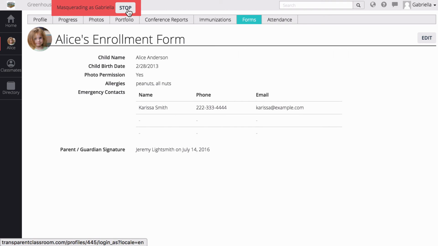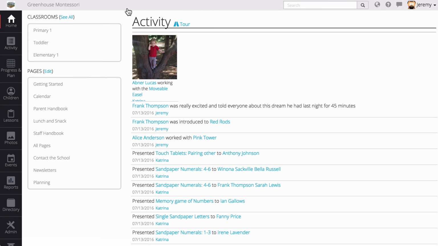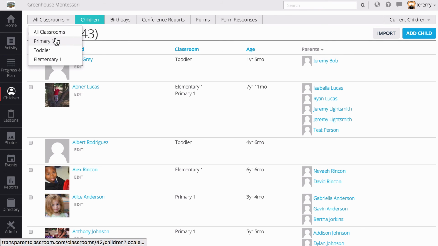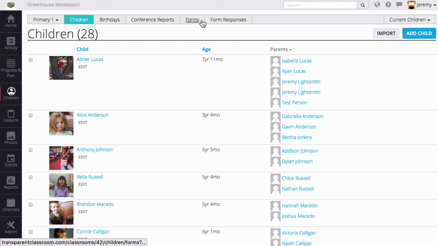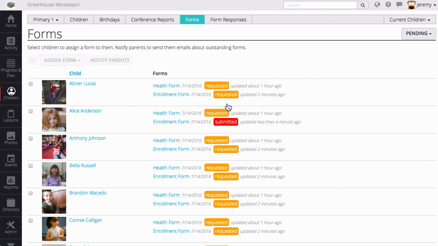So let's jump back to what an admin would see. So we'll stop being Alice's mother, and we'll go back to the children forms page. Look at primary and forms. And here we can still see all the ones that we requested, but this red color means that this form has been submitted to us. So we can scan really quickly to see the forms that we actually have some action on.